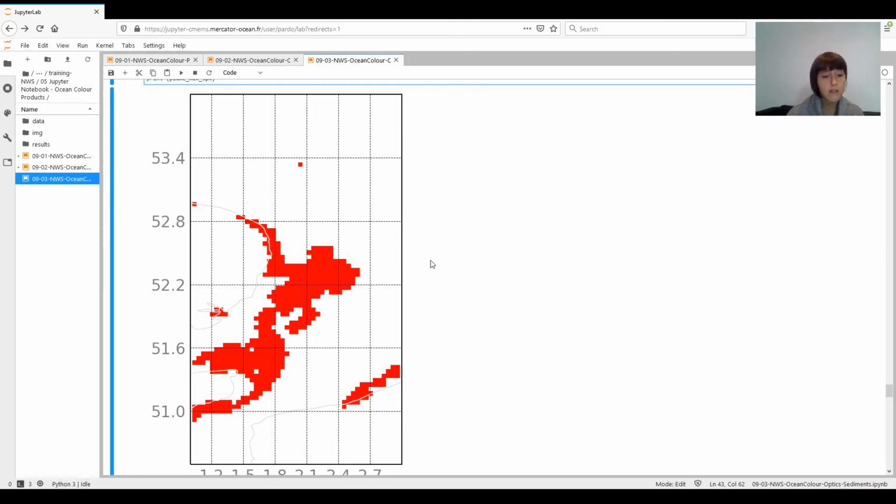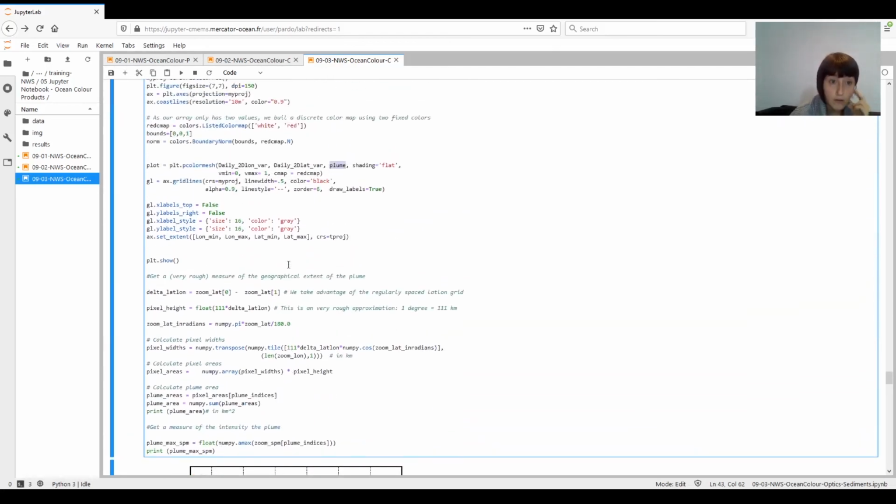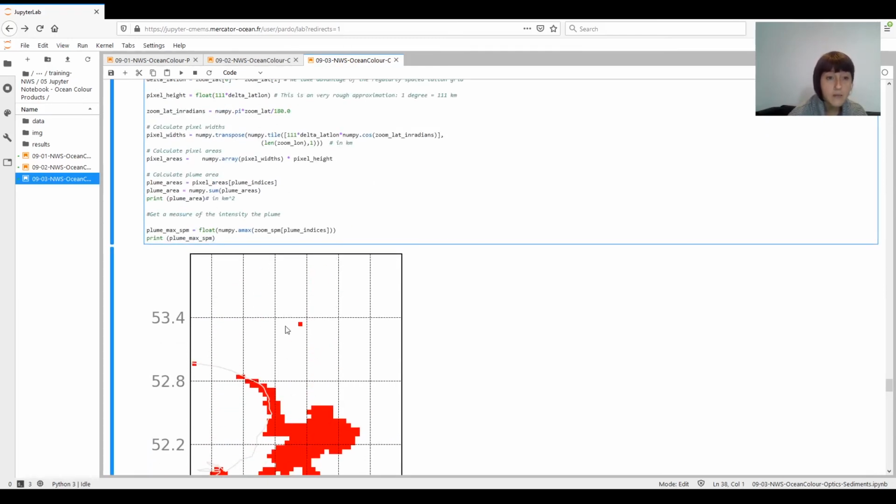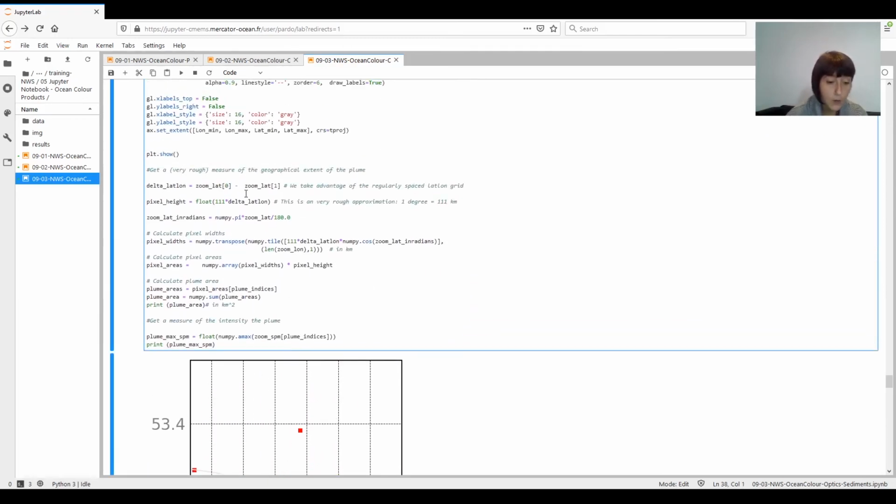Also, as the plume flag array has only two values, 0 and 1, using a full color map doesn't make any sense. So instead, as we did for the phytoplankton bloom, we have built our own color map with only two colors, white and red. So the pixels in white are those that are basically clear waters, so to speak, and the red pixels are those that belong to the river plume. And from here, after plotting, we will try to get a measure of the geographical extent of the plume.